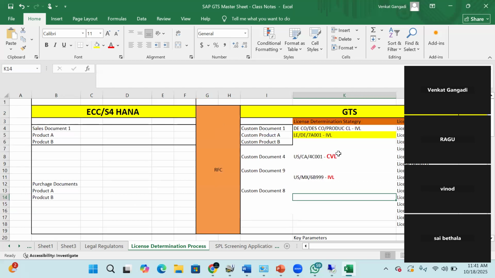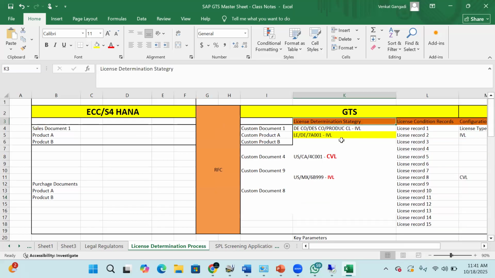First of all, you have to configure the license. Basically, license determination is the key element. Based on that, it will look at what the license type is. Once it finds the license type based on the license determination strategy, it will check whether any valid license record is available for the license type. If it is available, it will assign that license number to the customs product in the transaction, at item level of the customs transaction.